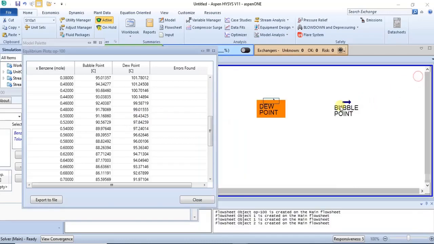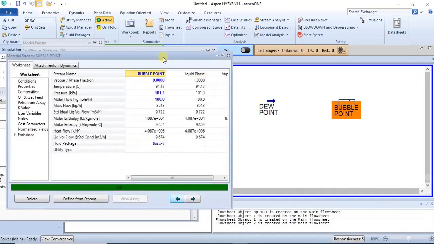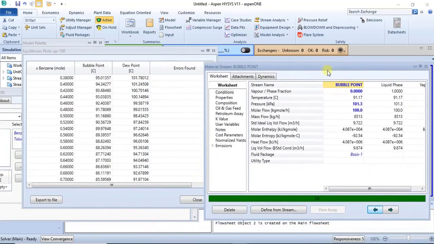Now for bubble point, you can also compare. At 0.5, you have 91.168, and you can see it here, 91.17. So these are ways you can actually do these things.